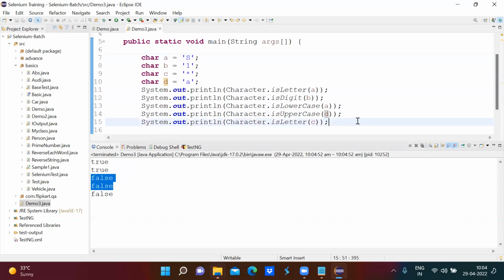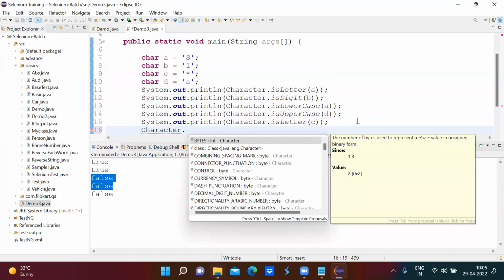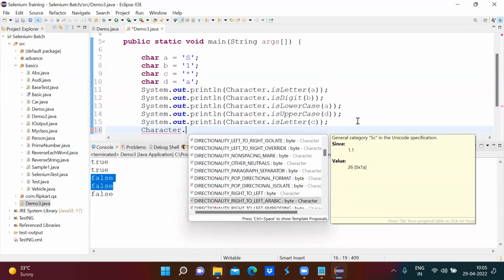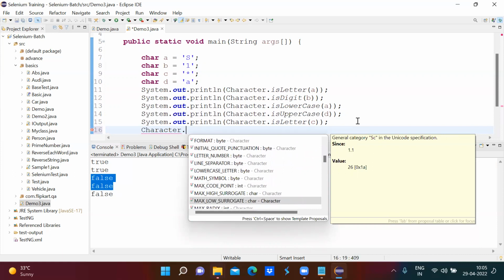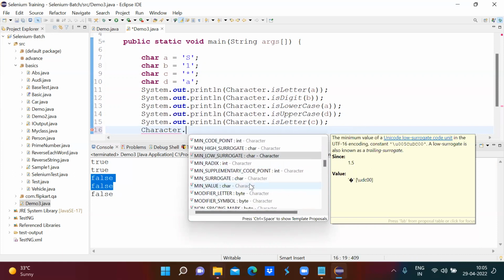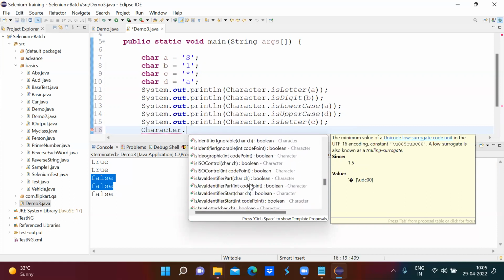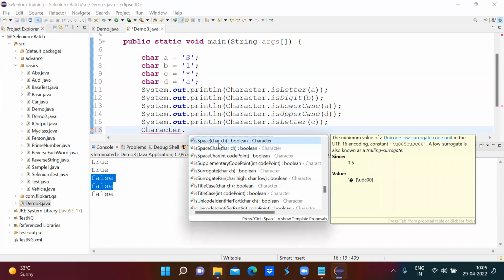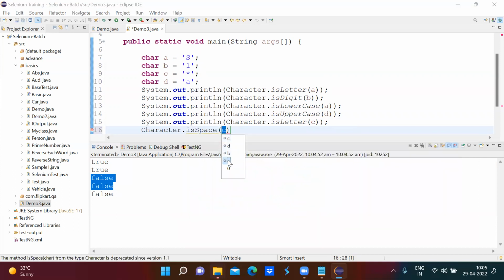Okay, so these are the common methods. You can explore more methods also. Character dot, we have so many methods, right? So basis the uses, we can just use the methods. There are so many methods. Even no one can remember all these methods. See, this is the isSpace method. What it will do, it will just check if the character passed in this method is a space or not.